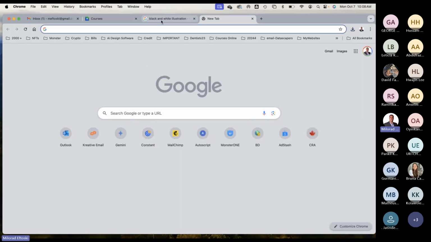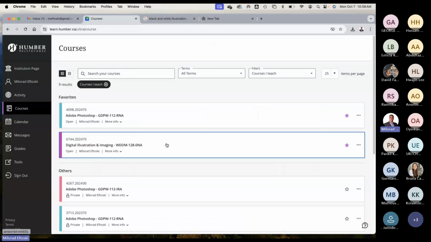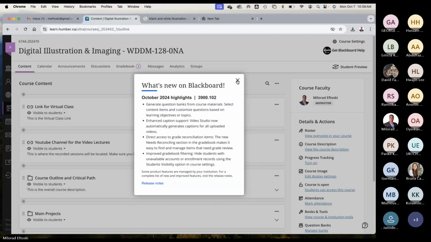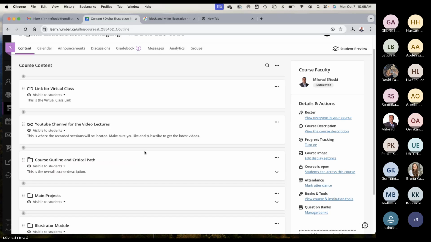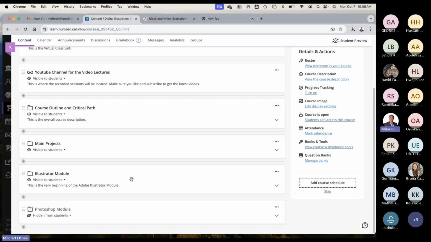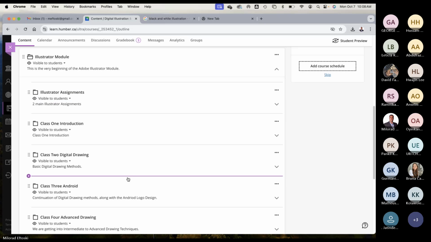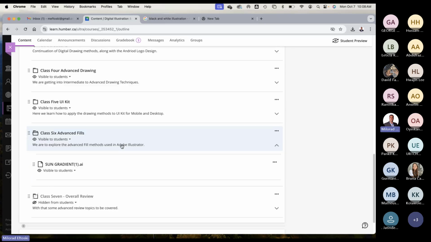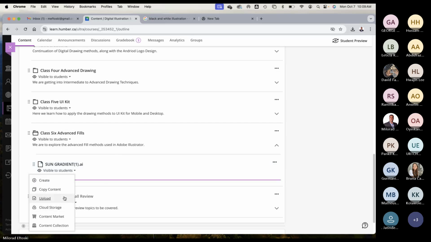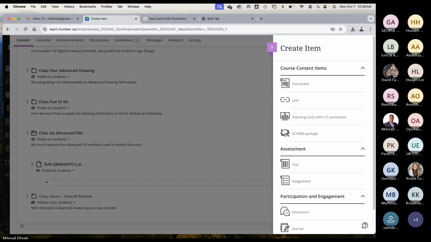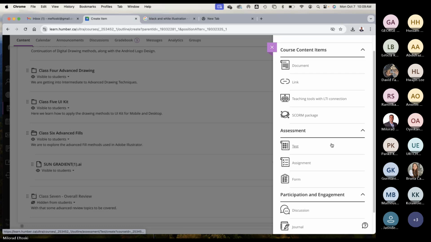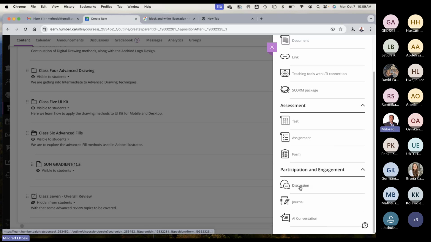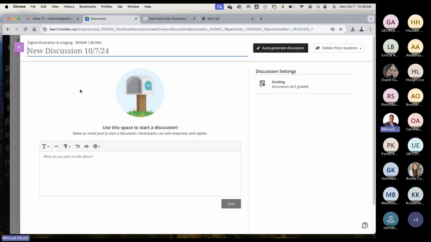So to do a discussion group with this, what I need you to do is basically when you go to Illustrator, there's my Illustrator module here. There's your assignments. So under today's lesson, which is called Class 6 Advanced Fills, I'm going to create a discussion. So create. And there it is right here. I'll do this part. You don't have to worry about this here. Discussion.